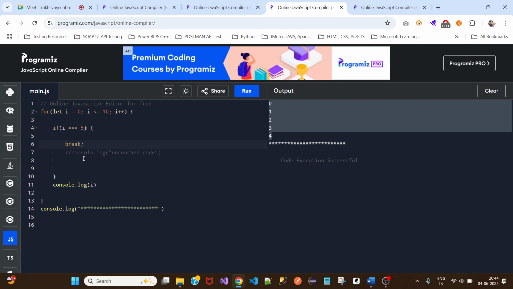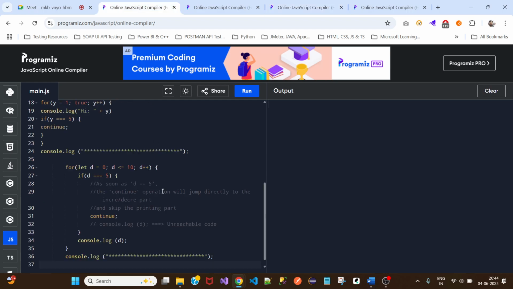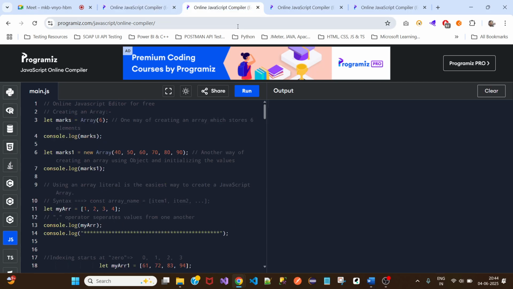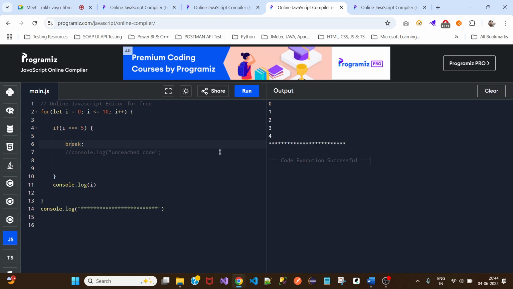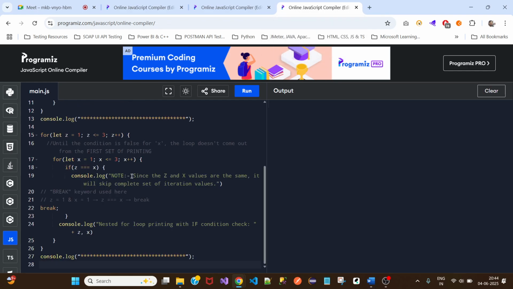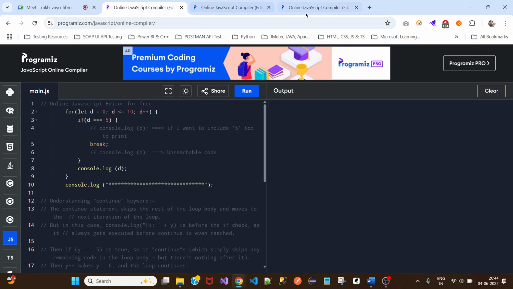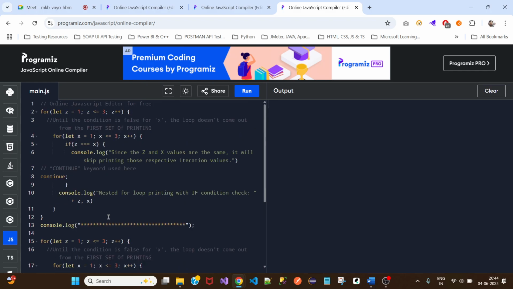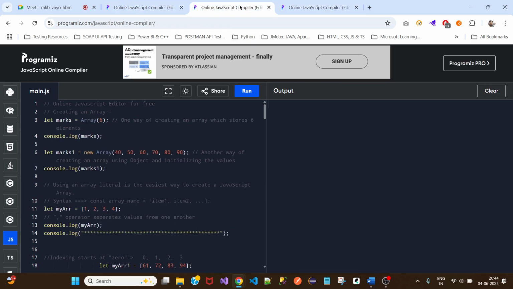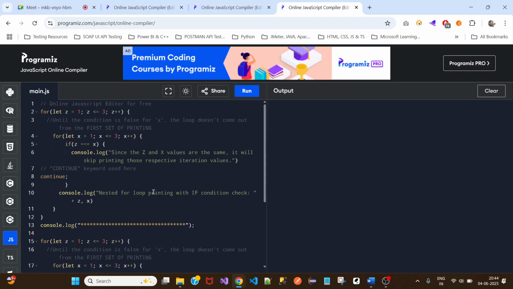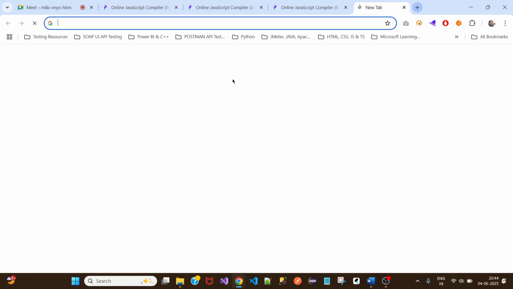Now, one last thing I wanted to discuss is this code. Let me run this. This is also the same, as we discussed. Yeah, this is arrays. Did it get copied here? No. Okay.